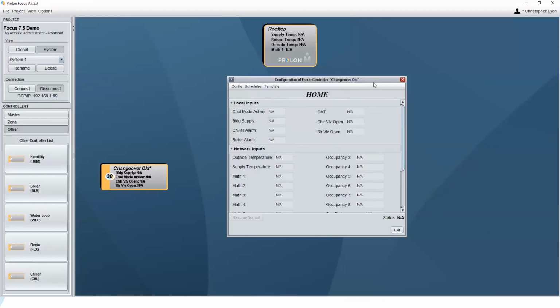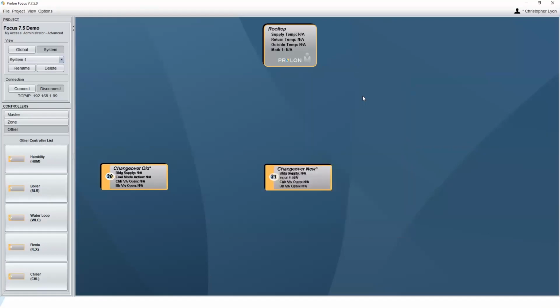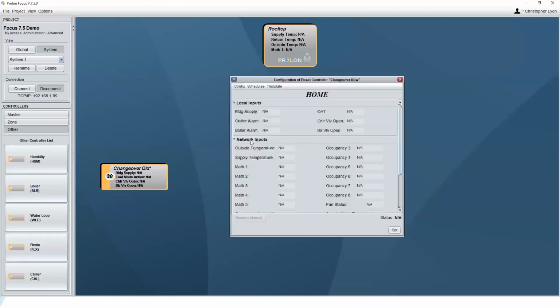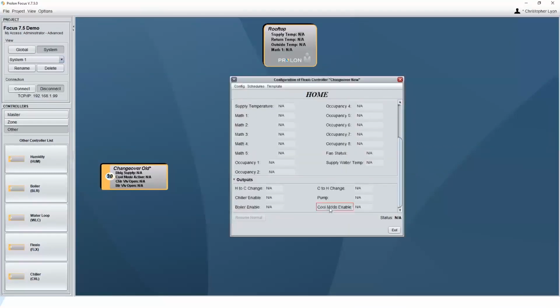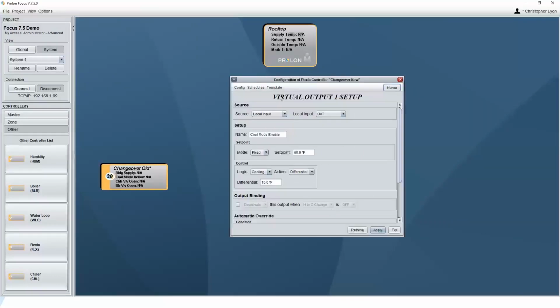In addition to that, I don't know about you, but I feel it does look a little odd having a wire come out of a controller and go right back into the other side of the same controller. So we're able to do that a little bit cleaner now using the new feature where I can have this cool mode enable is now a virtual output. Okay, we've had the VOs. The VOs are nothing new.